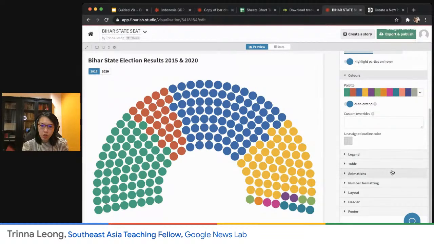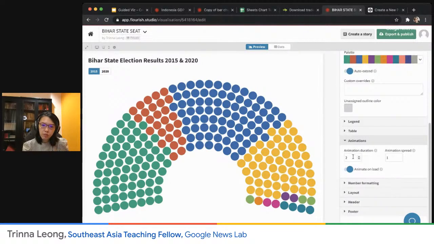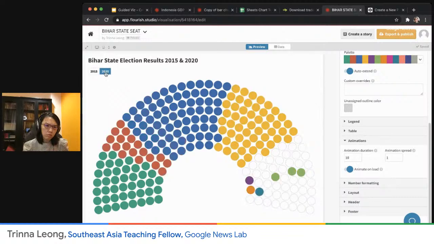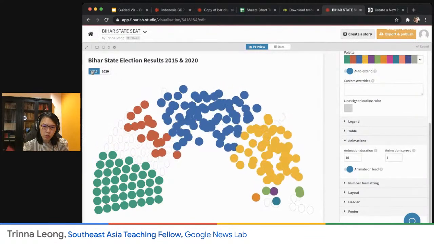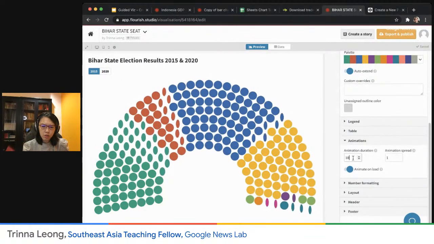And then you can also adjust the animation time. Right now it's very fast. Maybe I should make it slower. It's freezing there. Oh, this is a bit too slow. So, just 5. Okay. There you go.